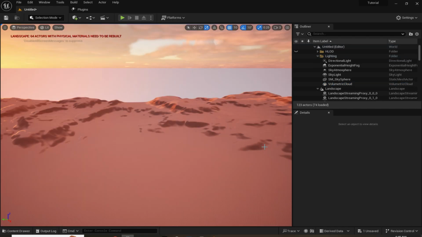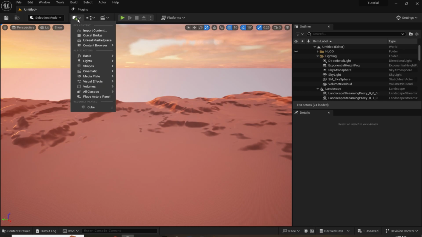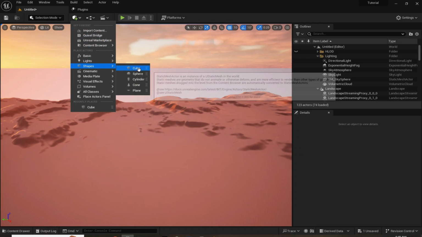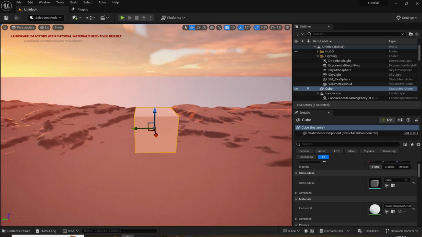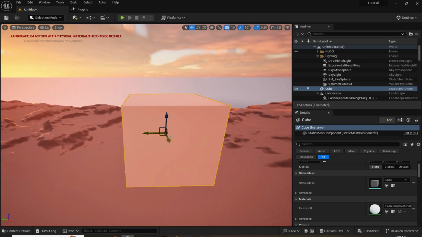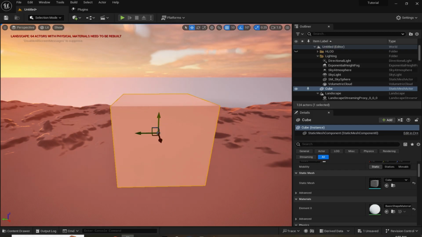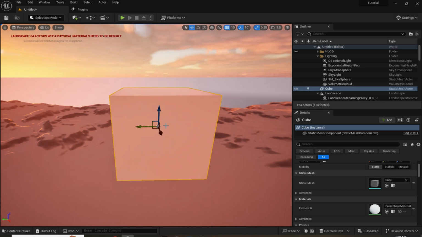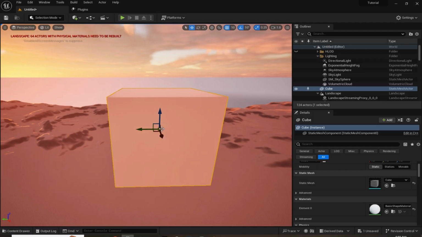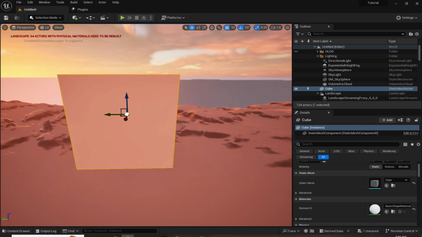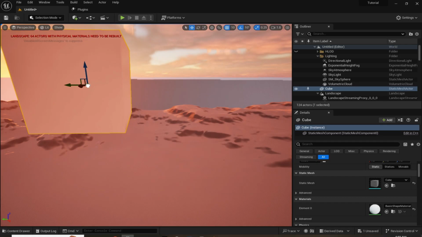Let's add a cube from the Place Actors panel. I'm gonna go over here, Shapes, and I'm gonna select the cube. Once added, you'll notice 3 arrows pointing in different directions. Green represents the y-axis, red the x-axis, and blue the z-axis. Hover your mouse cursor over any axis to move the cube along that axis. For precise movement along multiple axes, grab the sphere at the center and move the cube freely.